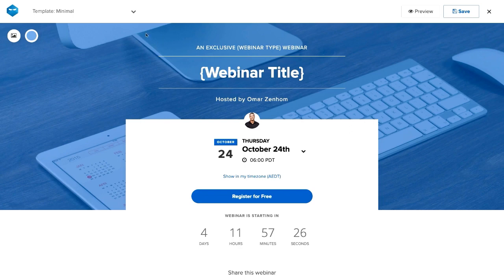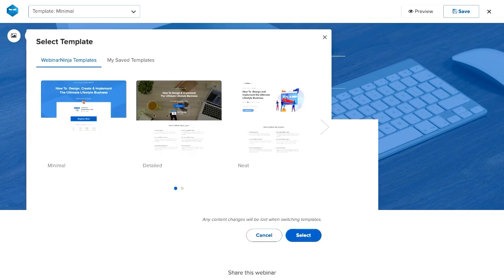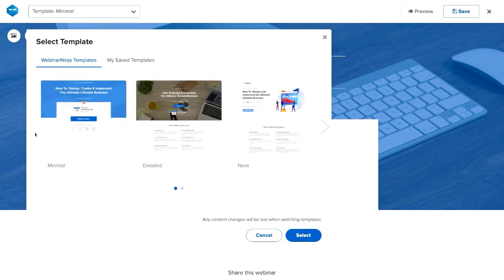But I recommend for your automated webinar to create an actual full-fledged registration page with more information. So if I go to templates up here, it's going to load all the templates that we have for Webinar Ninja. And right here, I have a few options here for the types of templates I can create. And these templates are just layouts, and I can customize every single thing. You're going to see how we're going to make it our own.